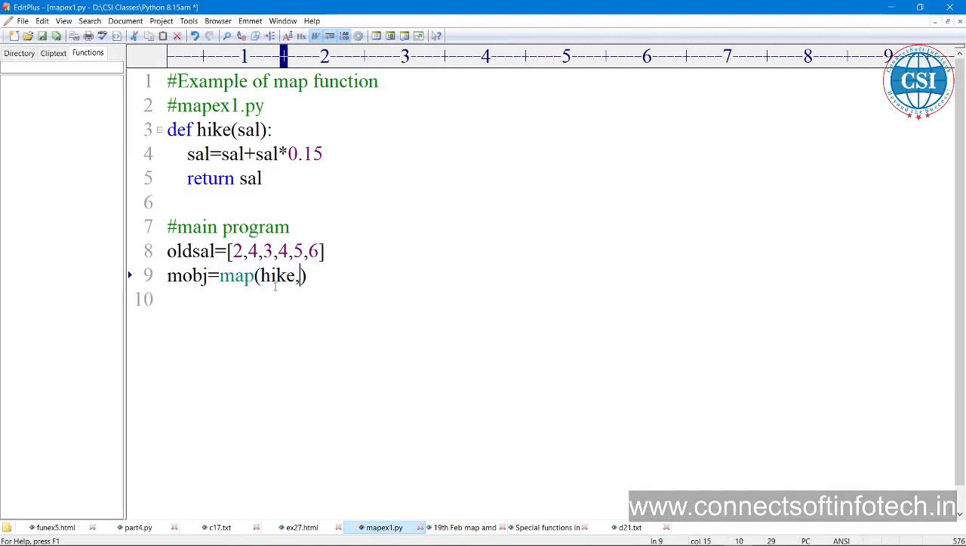What is the iterable object there? Old sal. It's an iterable object, which may also be a set or dictionary. Now print that one. Print here old sal, and the old salary will be printed. Then print here new sal, and the new salary will be printed.